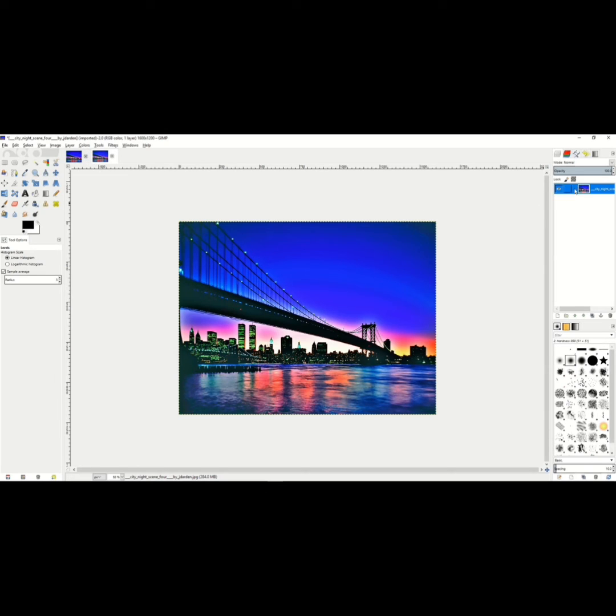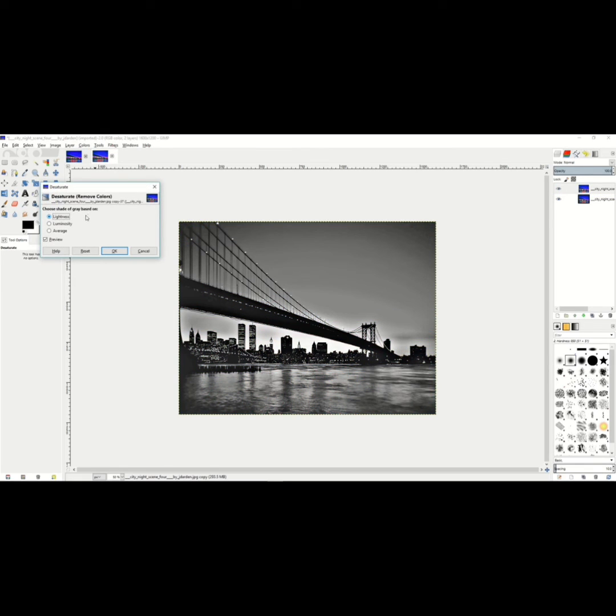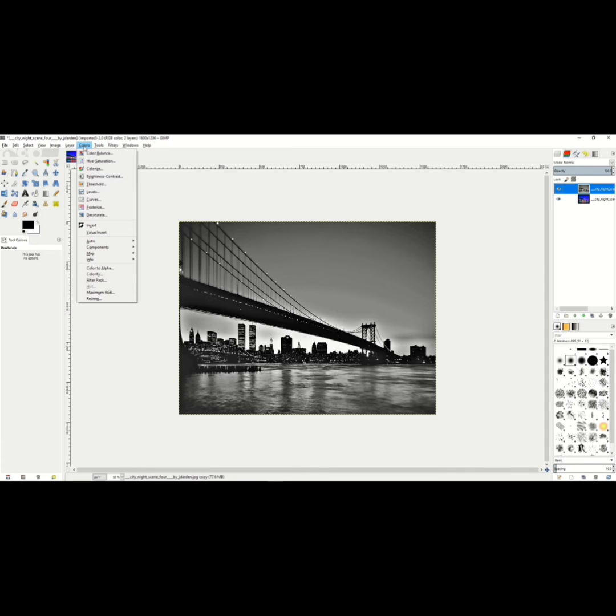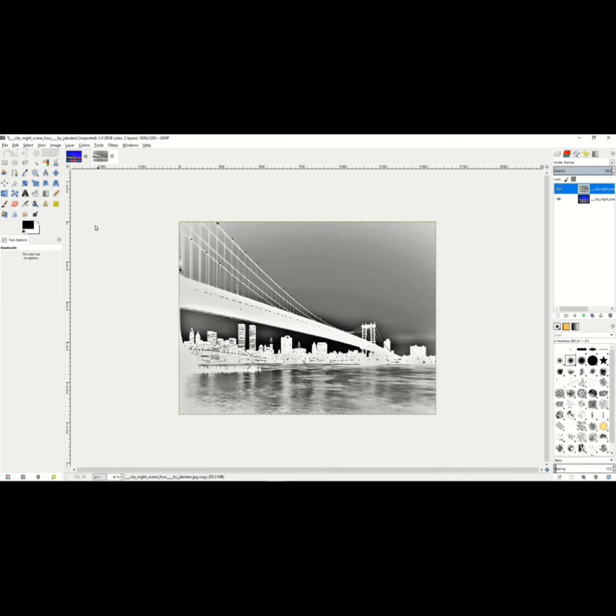The next thing you want to do is create another duplicate layer. And then on that layer, you want to click Colors, Desaturate. And from there, you want to actually have it at lightness. You can do luminosity, you can do average. You can see that it changes the different shades of gray. But let's choose lightness, click OK. And then you want to go back over to Colors, click Invert, and you'll see all the different colors inverted here.